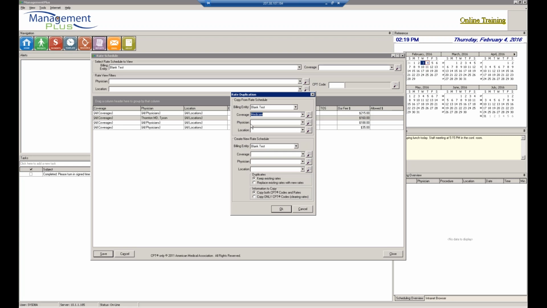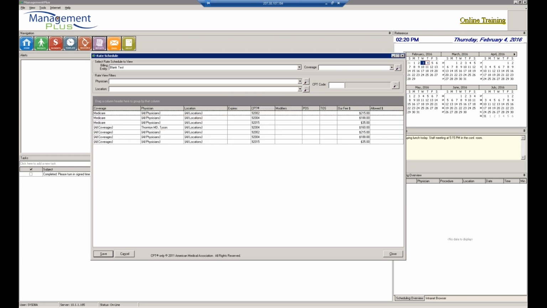Oh, I'm sorry, I've got that backwards. It's looking at your copy from rate schedule, so you're going to leave everything blank here because that's what you're looking at. It's just your default rate schedule, and then it's going to create a new rate schedule for these conditions. So if you wanted to create a new rate schedule for Medicare and maybe just alter that a little bit, you could do that. And then you could add a specific physician or location in that. And then you see here duplicates, keep existing rates, and information to copy: copy both the CPT codes and the rates. We do want to leave those checked there. And then we click OK.